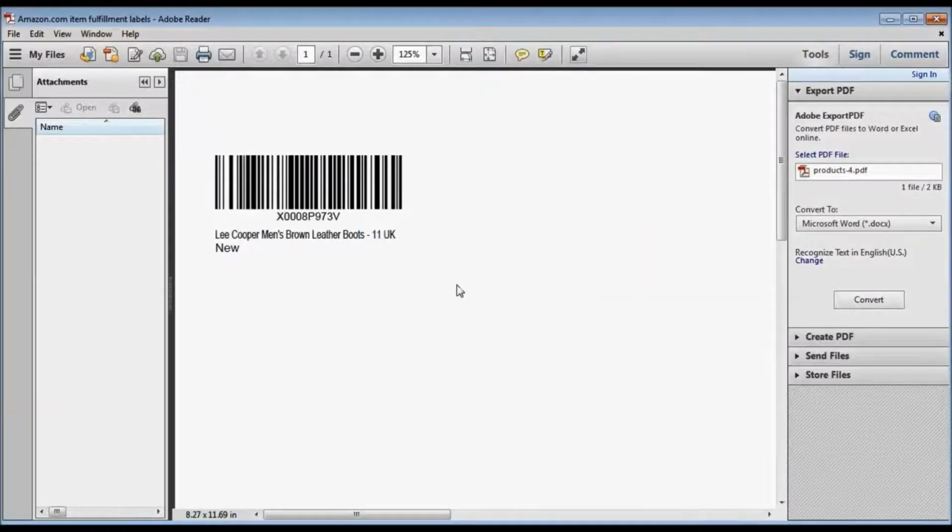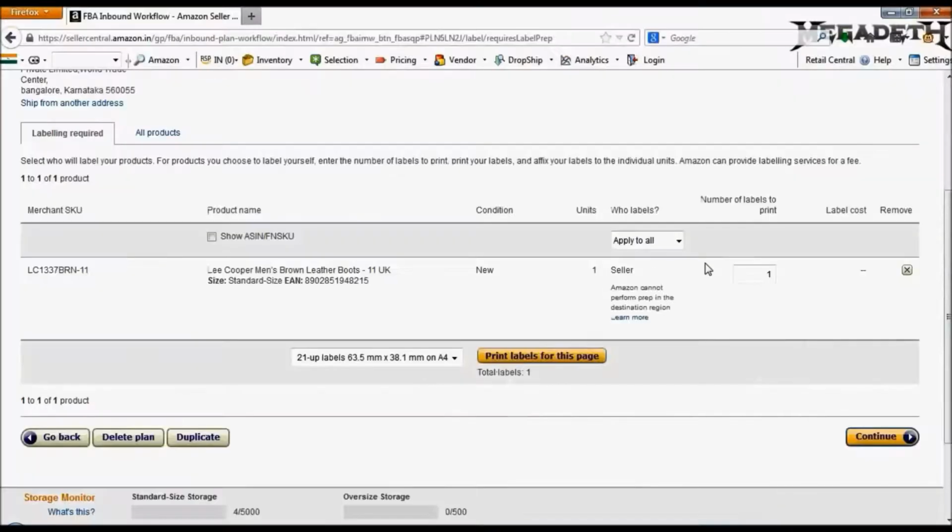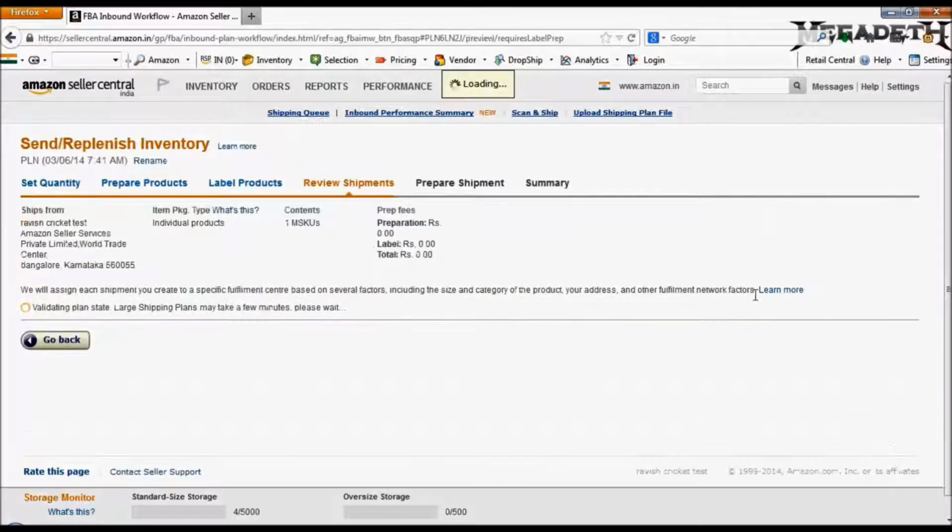This is what your labels will look like. There will be individual labels for each of your products for all your quantities, and make sure you stick them on your products. In case of books, make sure that the barcode that is there on backside of your books are covered by this particular label. Therefore, when our experts scan them, they only scan the label that we have created and not the barcode that is available on the books. So once you have stickered them, then click on Continue.